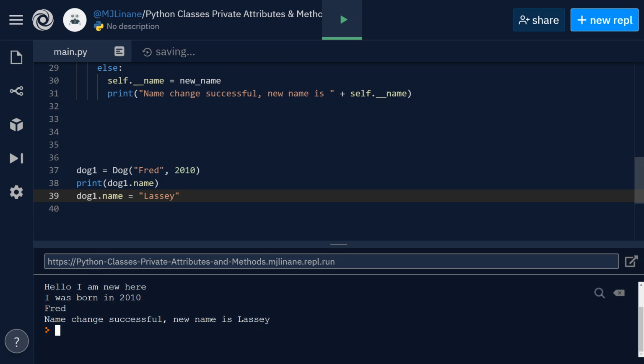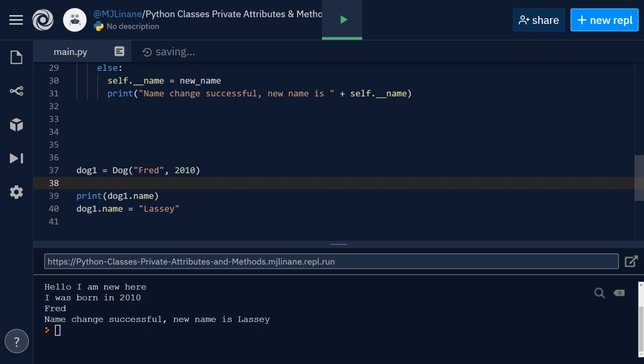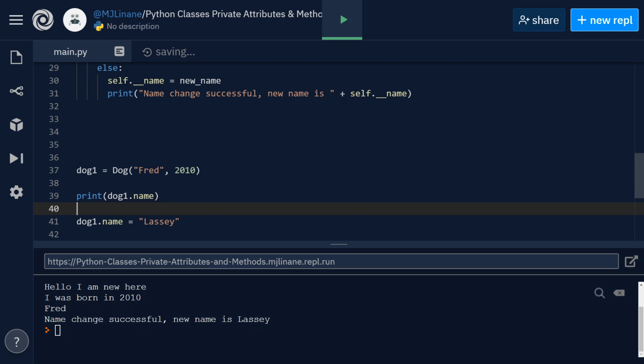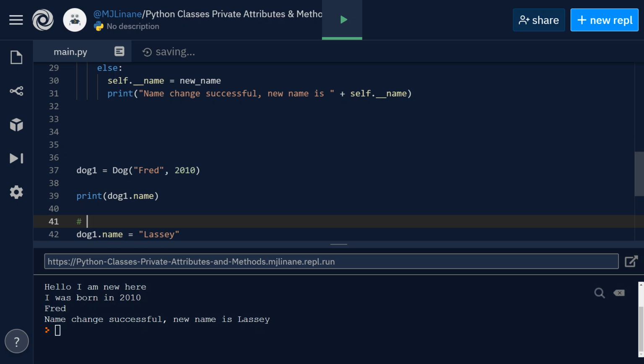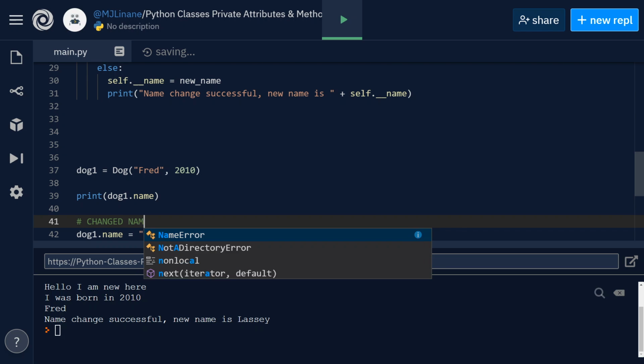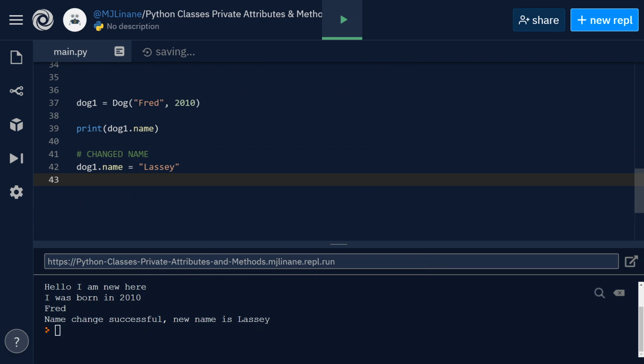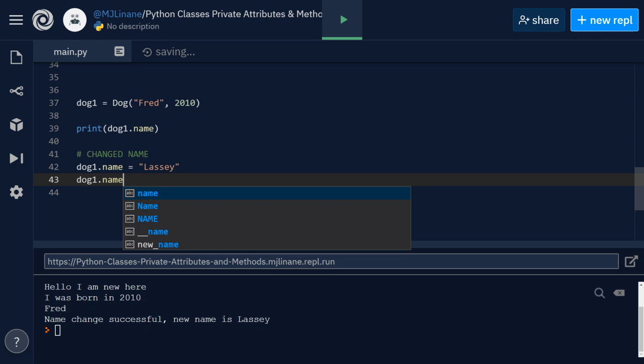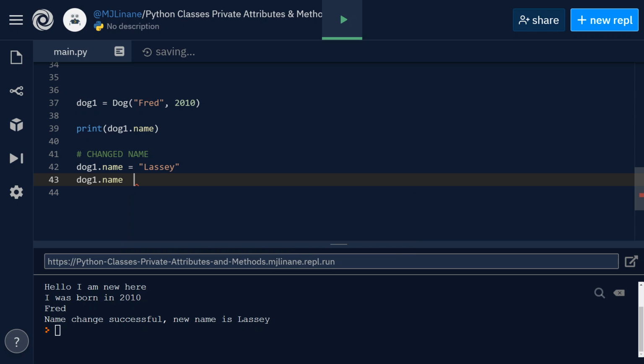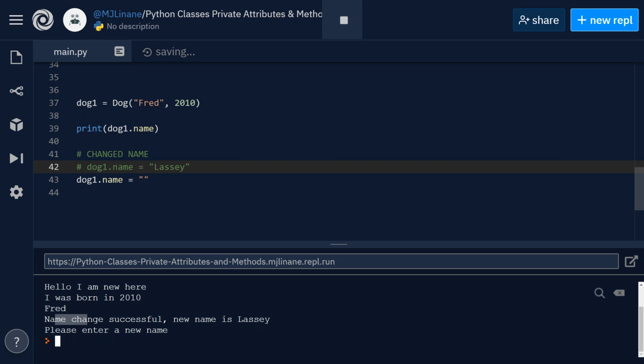Let's print it out. All right, so originally when we created our dog1, Fred, 2010, we print out the name here. We expect the name to be Fred, and then here we changed the name. And so we did dog1 dot name Lassie. Now, what happens if we did dog1 dot name equals empty string? Name change. So name change was successful. Let me comment that out.